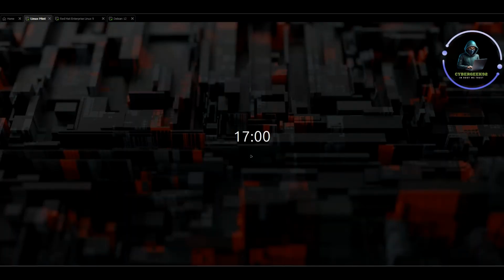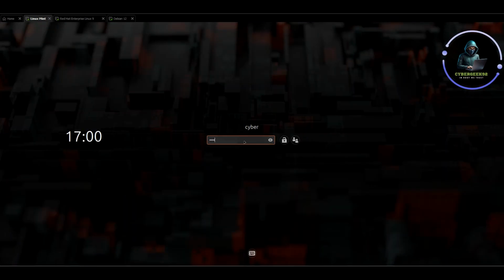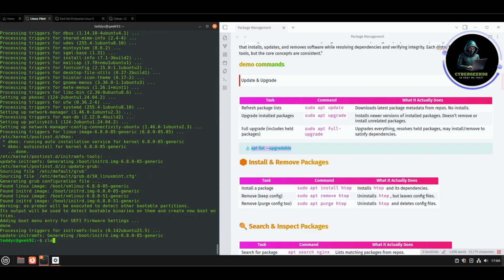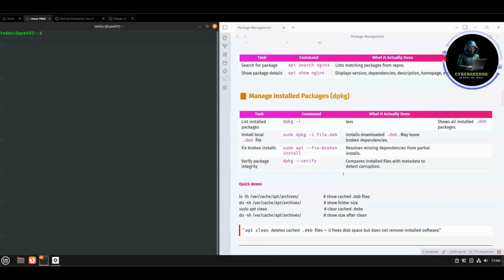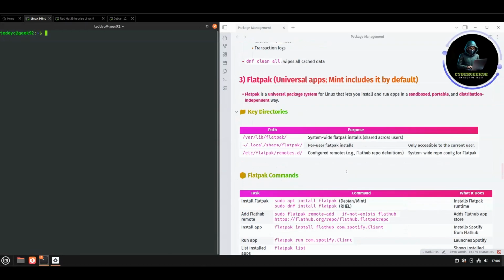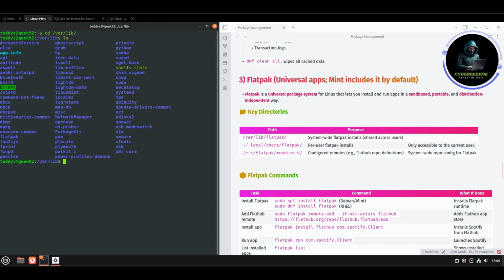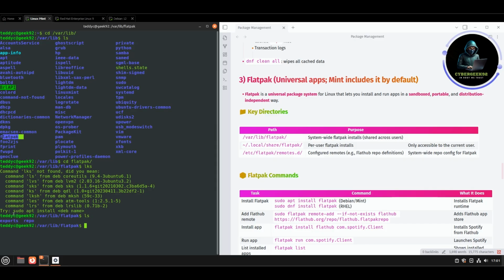Let's check Linux Mint. Hopefully the upgrade is finished by now. Okay, perfect, it's finished. Let's also check to see if we have Flatpak installed in here. Let's do cd /var/lib and list. Okay, so for Linux Mint it comes pre-installed because flatpak is in here. Let's do ls. So we do have a repo, we do have an export. So Flatpak is installed.